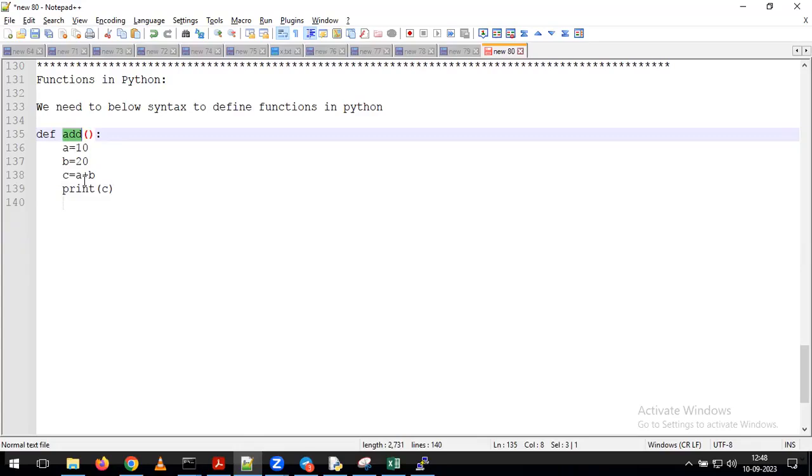In this function, we are performing some addition operation. With that, I want to define the function on top of Python. Whenever you want to define a function, we need to use the keyword called the def keyword. By using the def keyword, we can define the function in Python. Now I will run this.